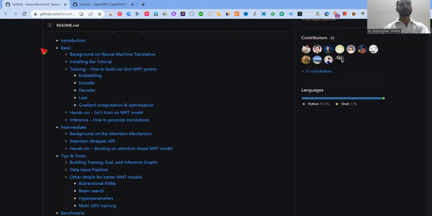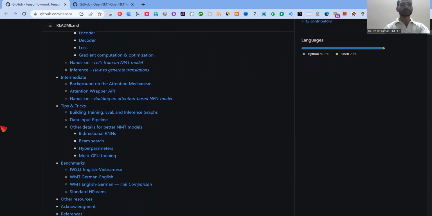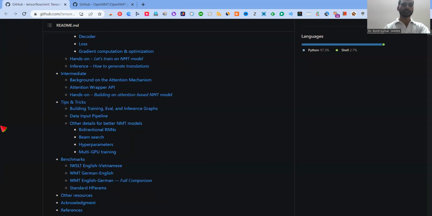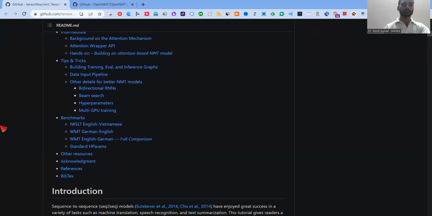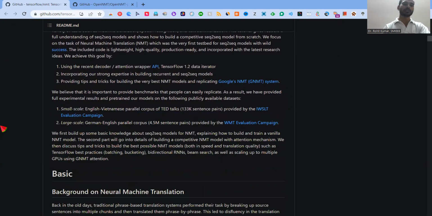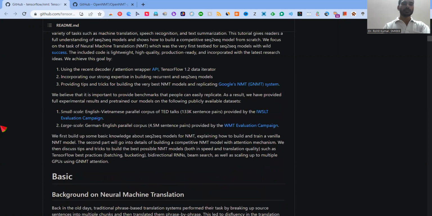And then there is a very systematic introduction, where they have given a basic overview, then the basics including machine translation and neural machine translation, how to install the tutorials, then embedding, encoder-decoder, loss, gradient computation, etc. Then some related hands-on, intermediate-level things, and then some key tips and techniques, and then how to evaluate systems. So benchmarking systems is there, and then some related references are given over here. So I think quite related information is available.